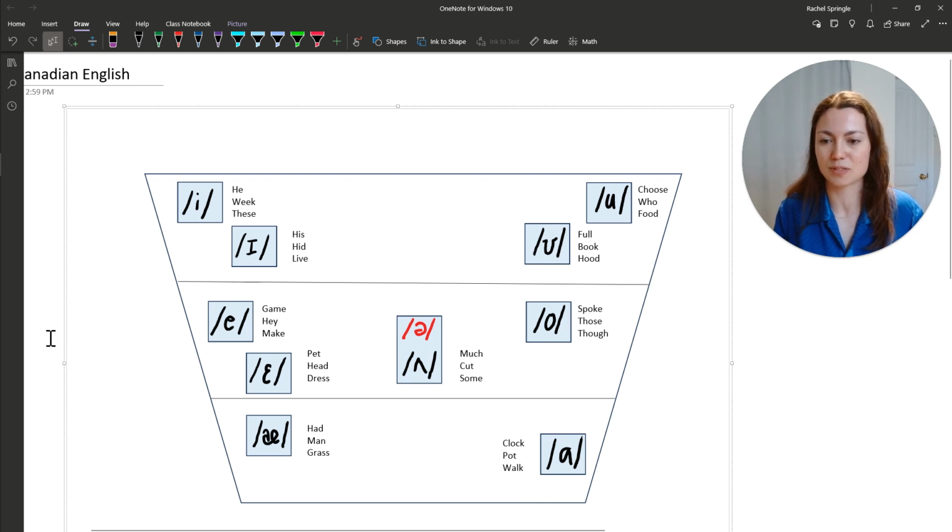Okay, those are some examples with each vowel. In the next video, we'll look at tense versus lax, giving a little bit more detail of how we can more accurately produce the differences between those sounds.